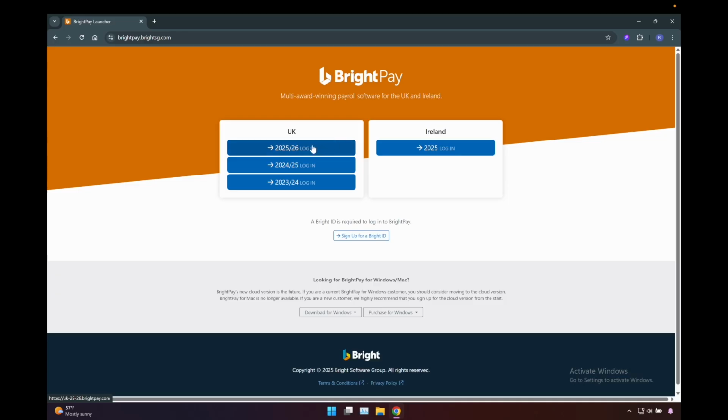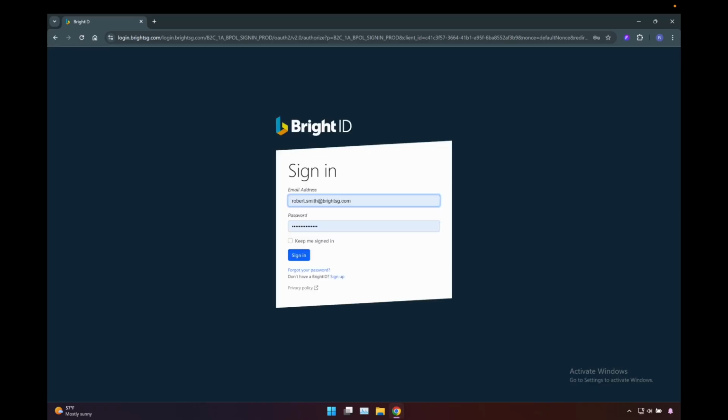So I'm going to click 25/26 login, and I'll be brought to the Bright ID login screen. So my Bright ID credentials are already in, so I'm going to hit sign in here.